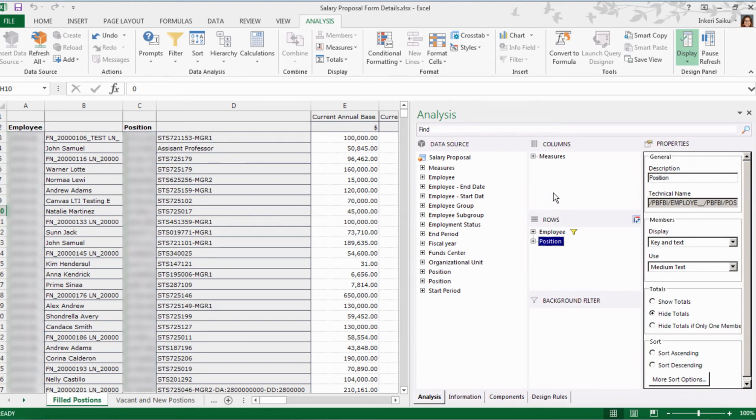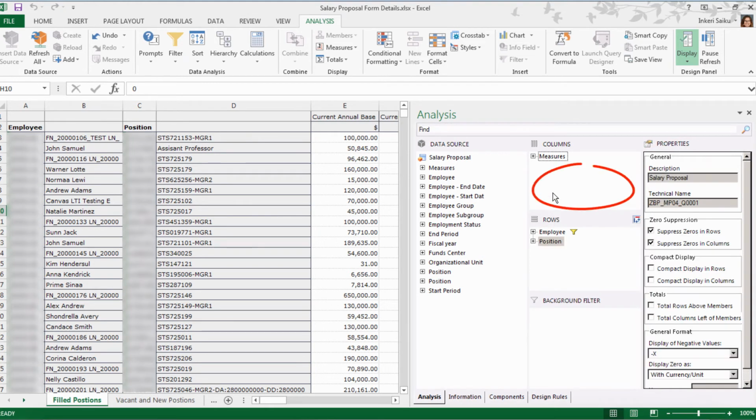To show the Suppress Zero selection, click an empty space on the Display tab. In the Zero Suppression section, you can select to suppress zeros in rows or in columns.